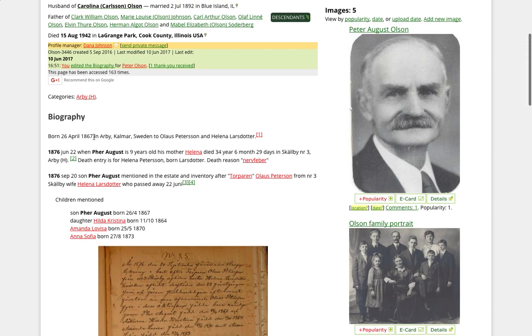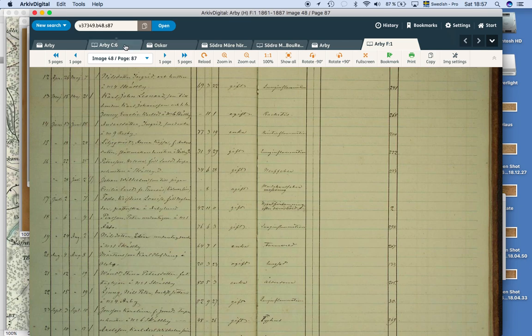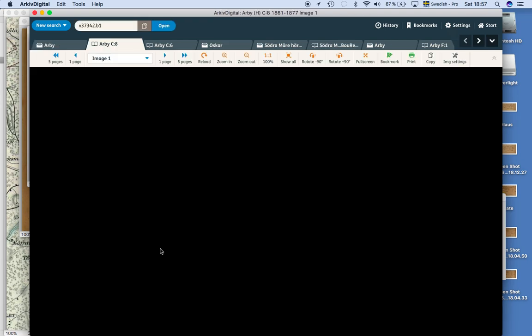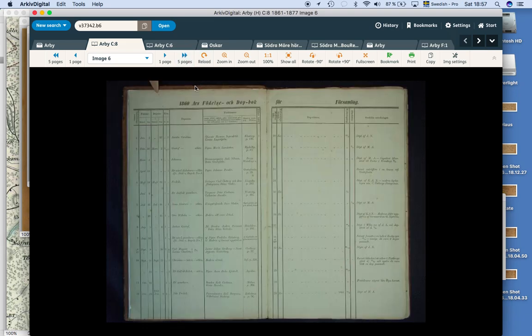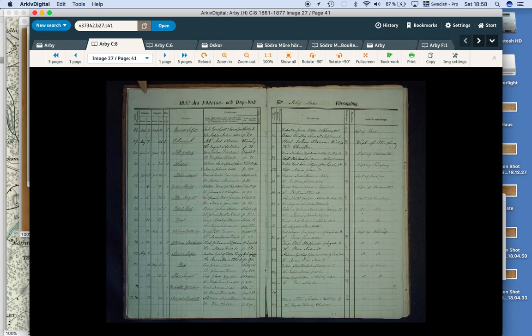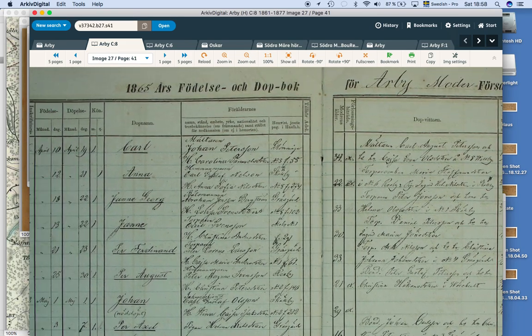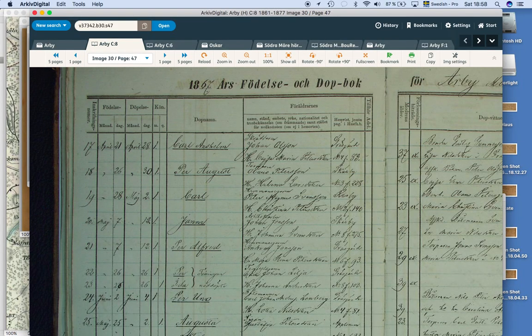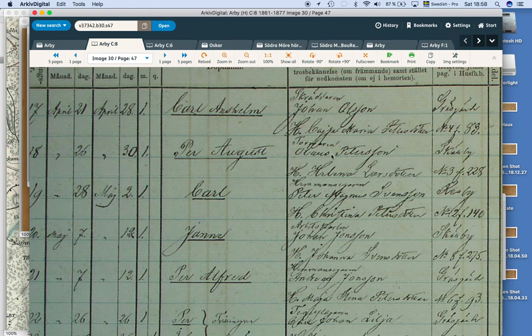But let's see if we can find the birth record then. So the birth record will be in the C book for Arby 1867. So we go to Arby, we go to the birth record and 1867. This book. Birth record is normally rather easy to find. We jump into the book and then we just jump to the correct year. It's 65, 67. And the date is April 26. Here it is. So here we have Per, Father Olaus Pettersson.